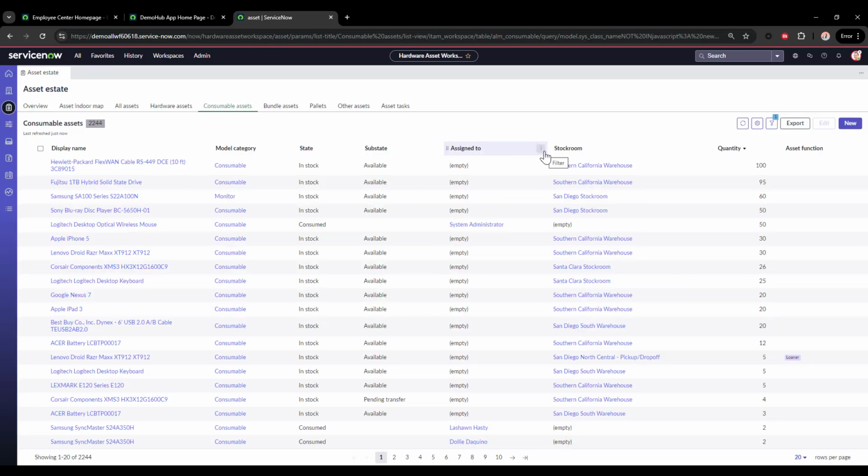We want to be able to report on when a user gets a consumable. The idea is when you have multiple consumables tied to the same asset or user, it just reflects as a quantity. So we want to be able to see when that user actually got that consumable.